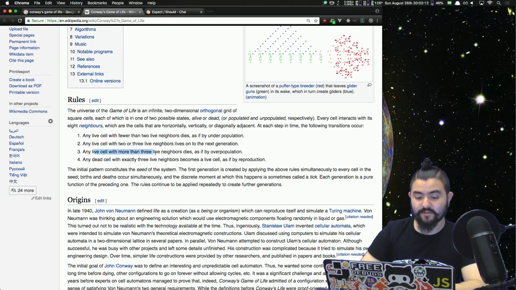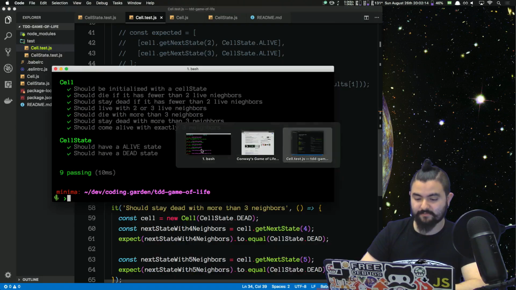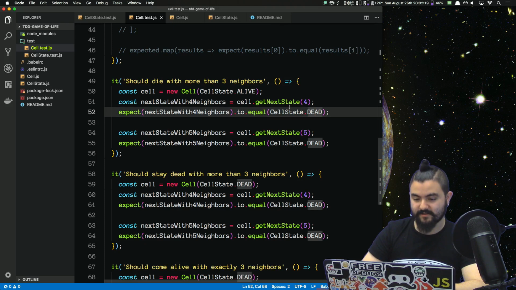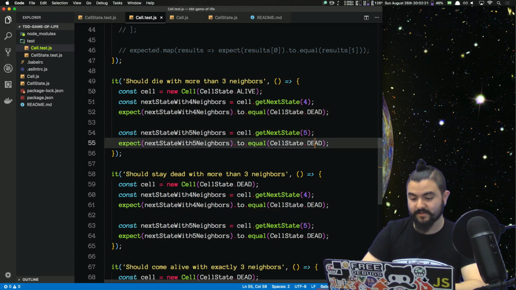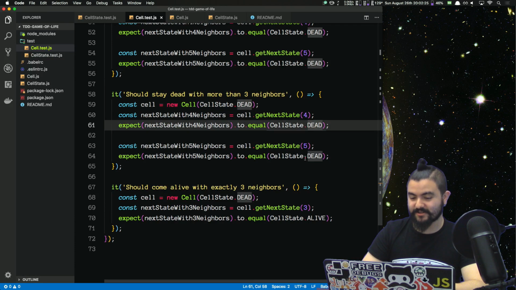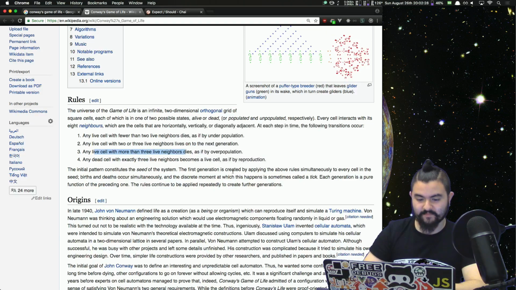Any live cell with more than 3 living neighbors dies as if by overpopulation. So if it was alive and it had 4 neighbors, it's dead. If it was alive and it had 5 neighbors, it's dead. If it was dead and it has 4, it should stay dead. If it has 5, it should stay dead, etc.